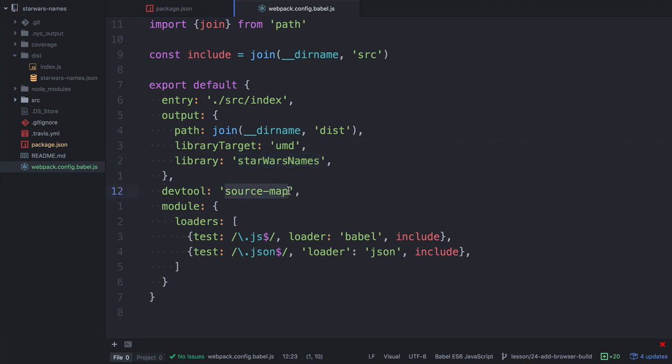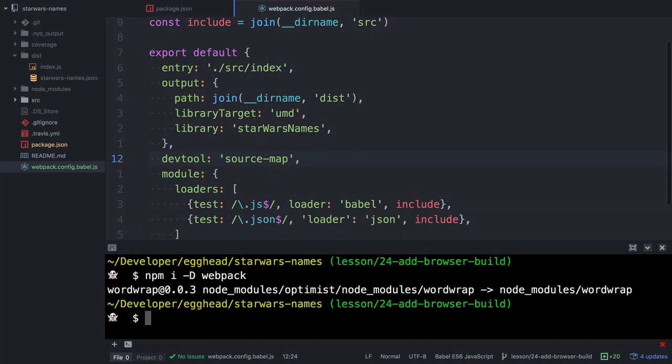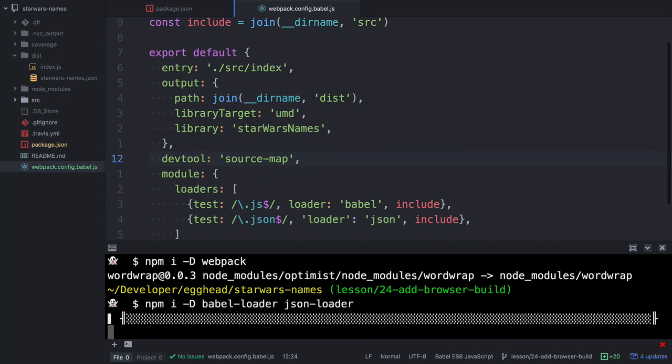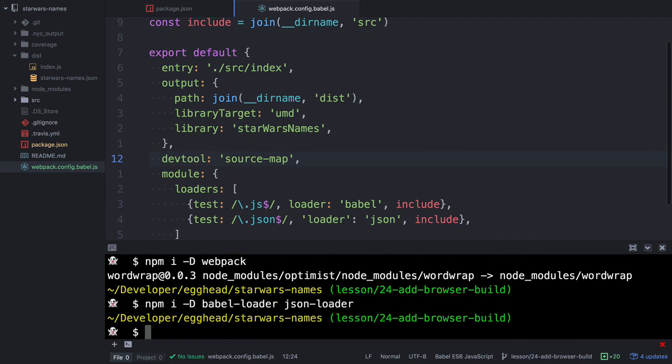And then we have the source map dev tool, so that we include source maps in our build. Now, because we're including the Babel loader and JSON loader, we'll need to install those. And now let's create our npm script for building these.